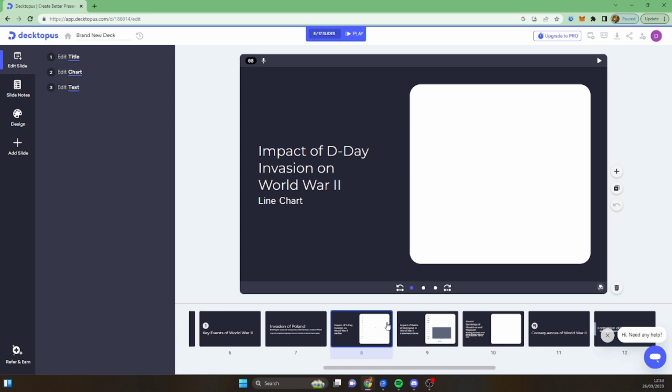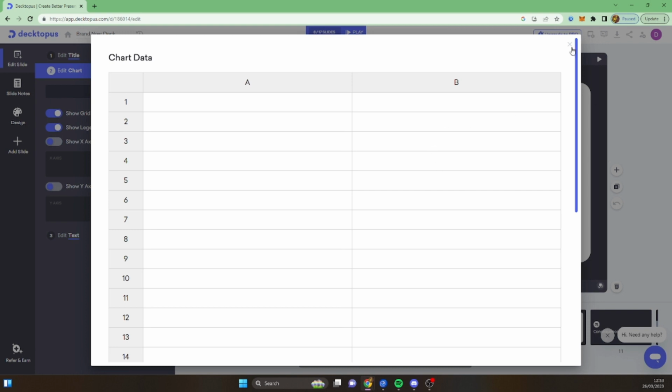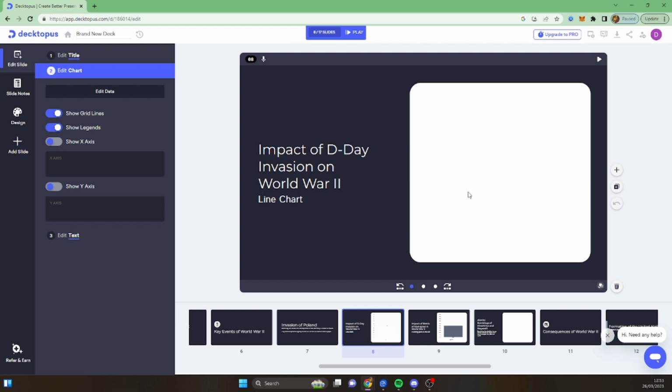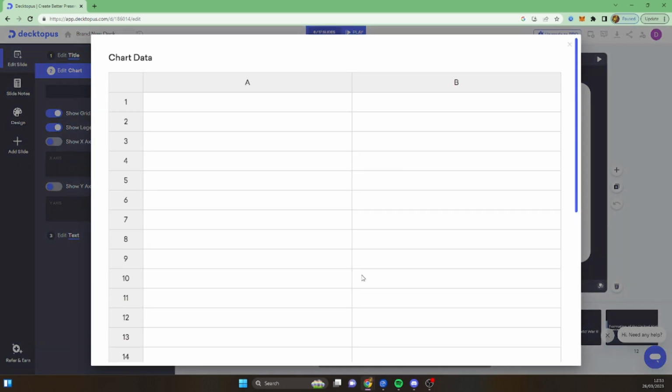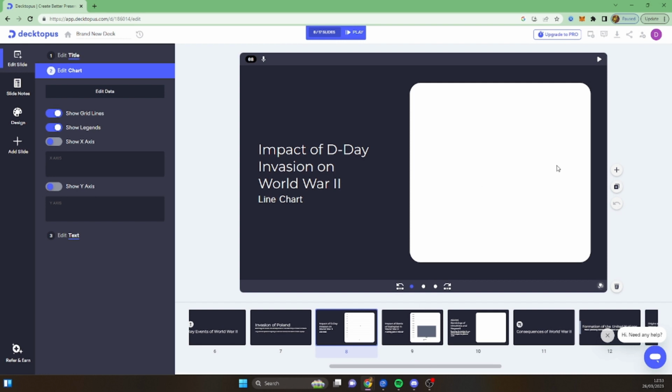And then, if this will load, it talks about the impact of D-Day. Let me see if I can get this to load. We'll just come back to that one. I don't know what's going on with this. I'm pretty new to this also, but I would assume there would be some chart here, maybe talking about the deaths or something.